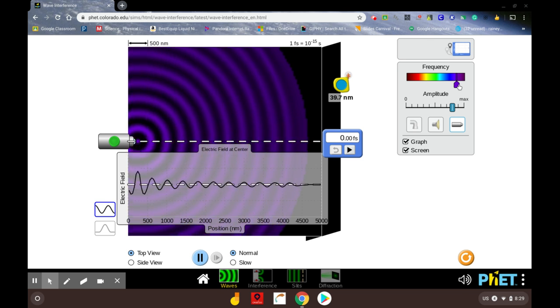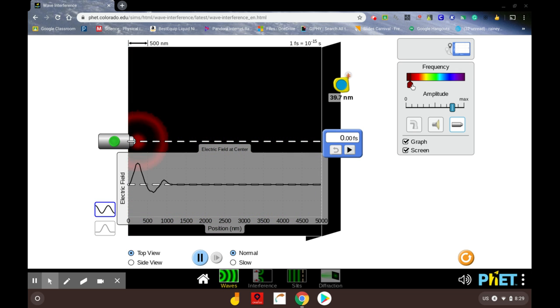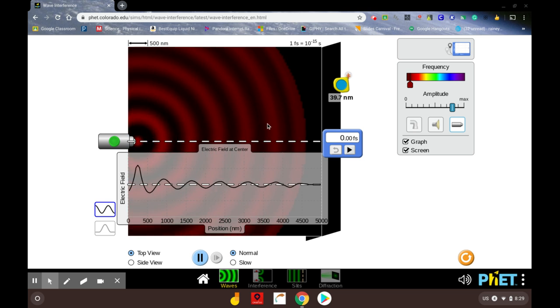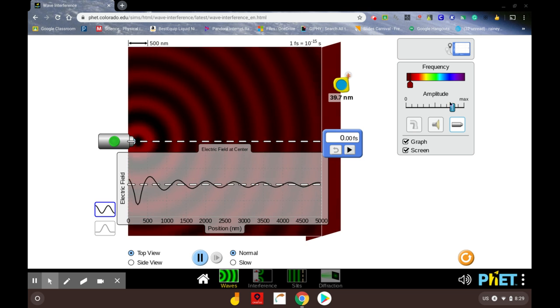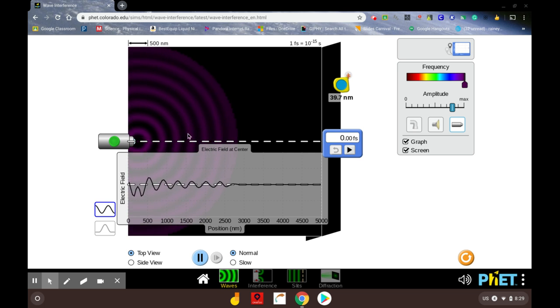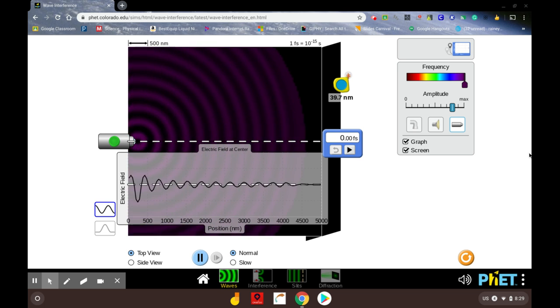So, let's go to a couple of colors. If I go to red, look at the space between the waves of red, very low frequency. If I kick this up to purple or violet, you'll notice I have a lot more waves per second, a lot higher frequency.